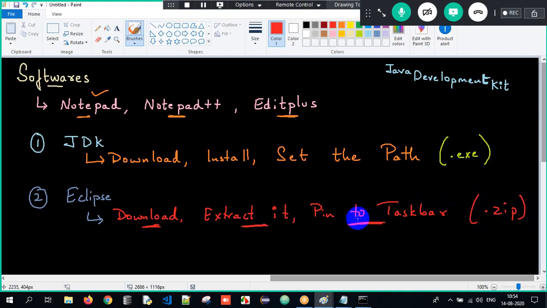So these are the things which you need to do here. Notepad is already there in your system, so you don't have to worry about it. If you want Notepad++ and Edit Plus, it's optional. You can download it and work around with it. If not, these two are mandatory: JDK and Eclipse. For JDK, you need to download, install, and set the path. It's an exe file. For Eclipse, download, extract it, and pin to taskbar.